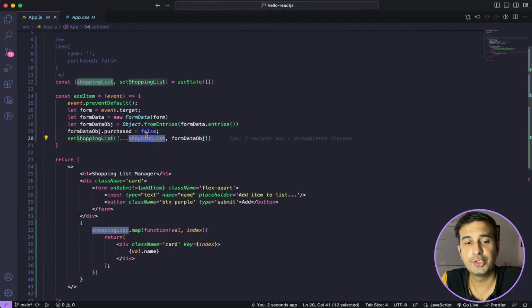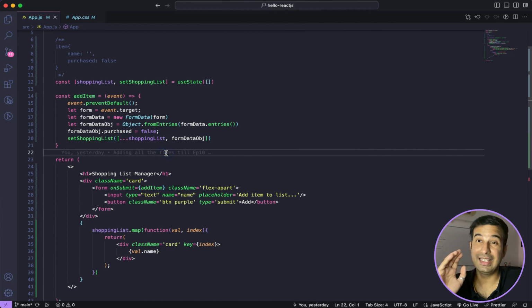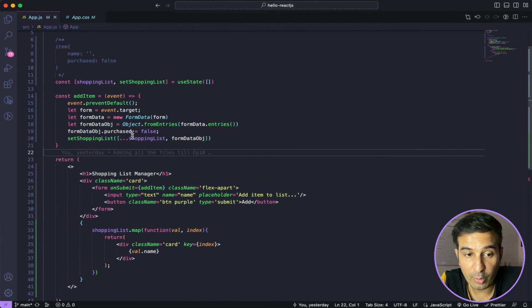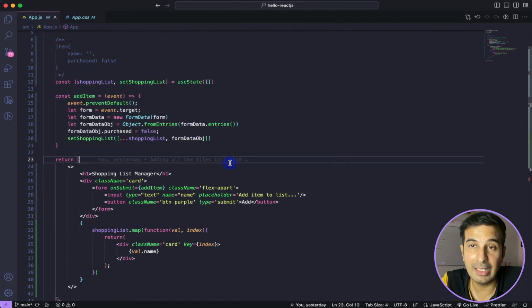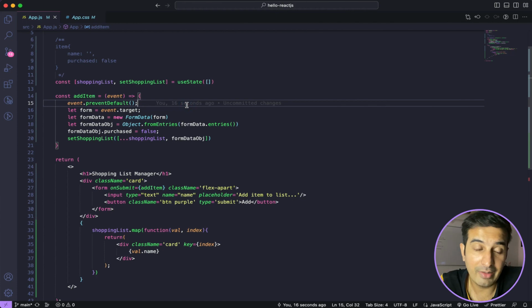So obviously the existing shopping list will be empty initially, and this is using the destructuring operator. Please watch the videos that I've covered before this one. I've talked about all of these things: how you can access values in an array which is set as a state variable, how you can update values, how you can delete values. Everything has been covered in the previous video, so please do check them out.